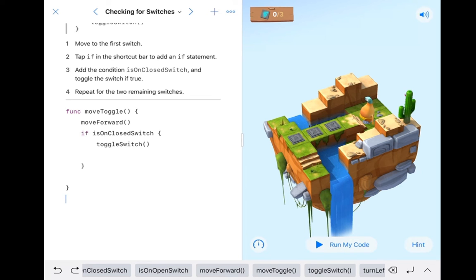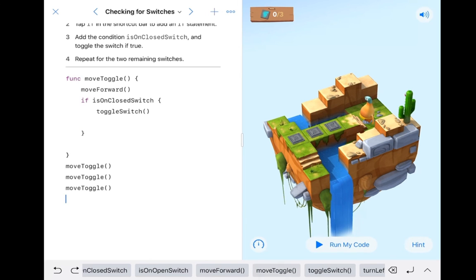So our function is called move toggle. So we're going to move toggle once. He's moving forward to a blank space. He's going to do nothing but move forward. Then he's going to move toggle. There's going to be a switch there. If it's on, he's going to do nothing. If it's off, he's going to toggle it on. And the same thing, the next 2 steps.